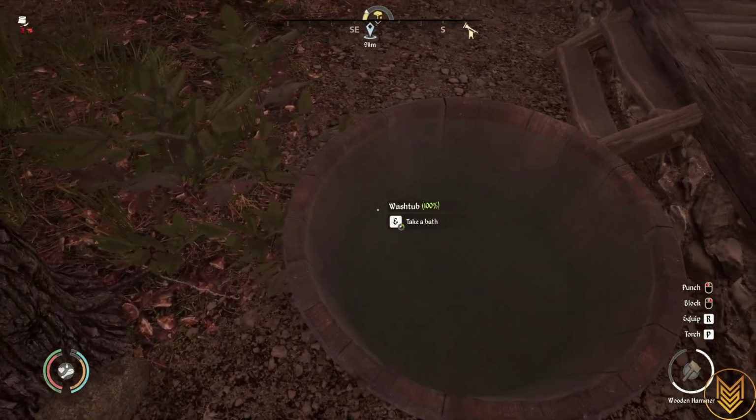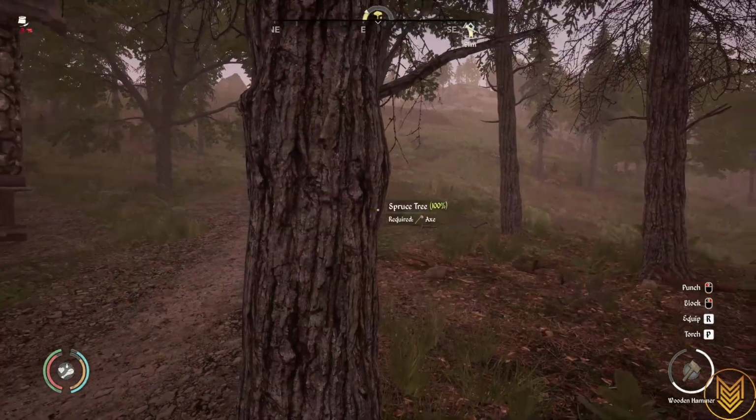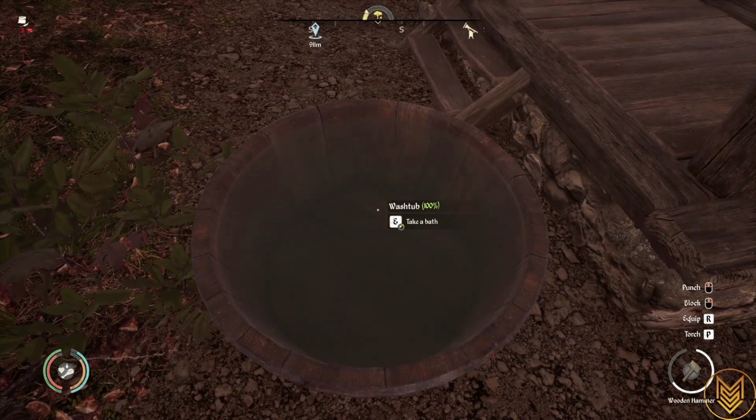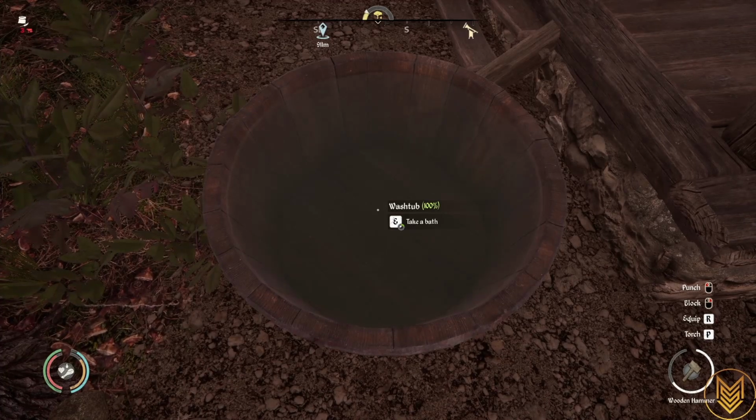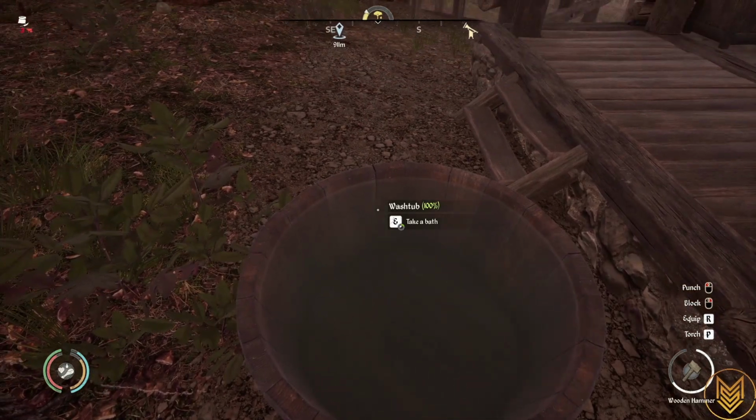Keep in mind, these wash tubs are not able to be used if you're in the villages. You're going to see them all over the place, but you can only wash yourself with one that you've built, not one that they've built.